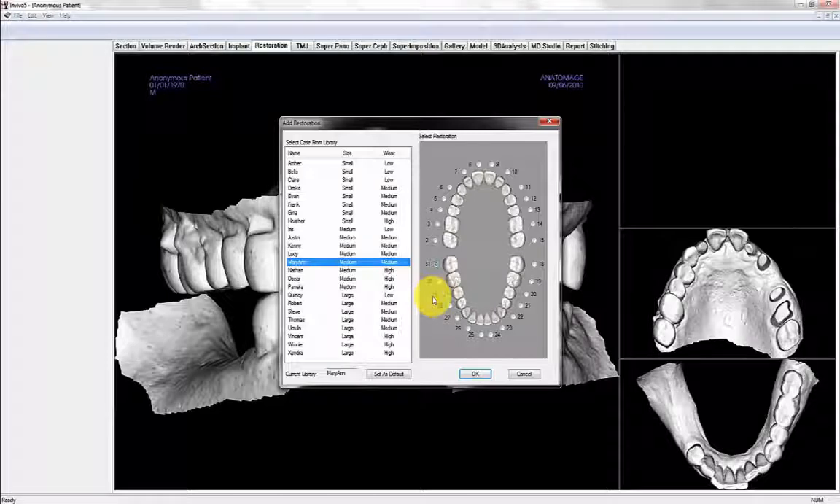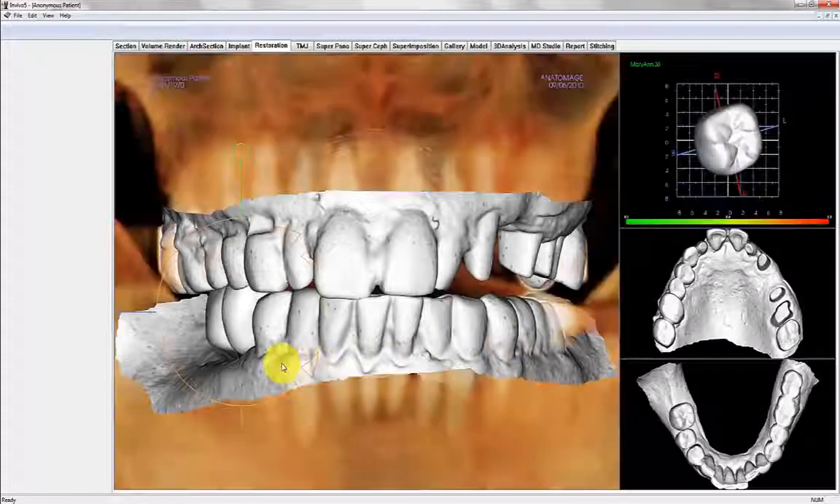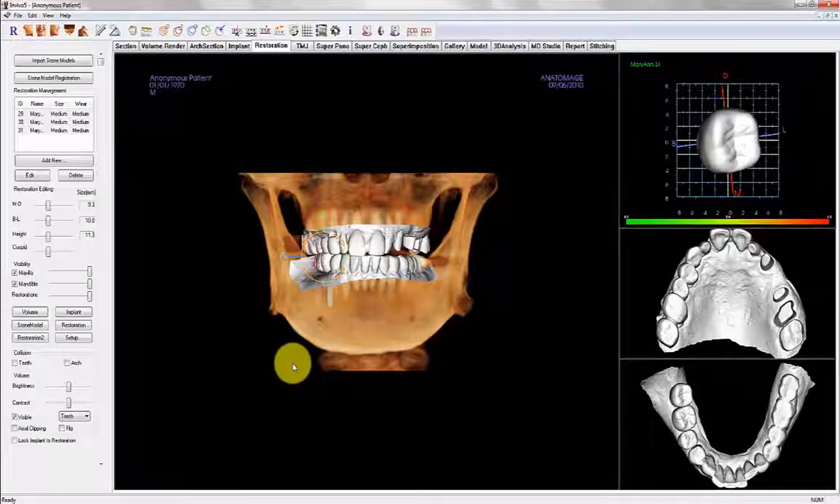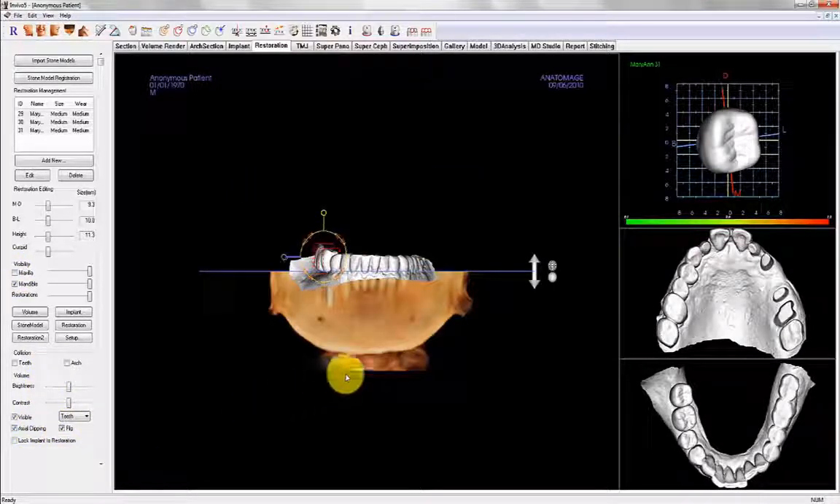If there are implants or stone models registered to the case, we can also add in additional restorations. I'm going to go ahead and choose 30 as well. When I click OK, the software will automatically place the restorations in the general area. In order to edit the restorations, I'm going to turn off the visibility of the maxilla and clip the volume.